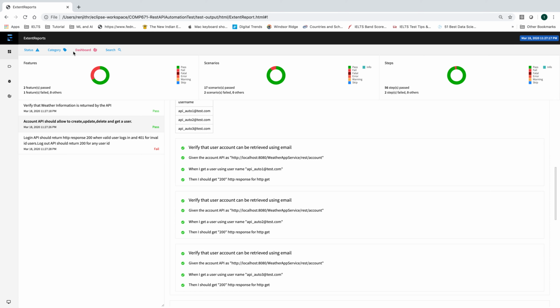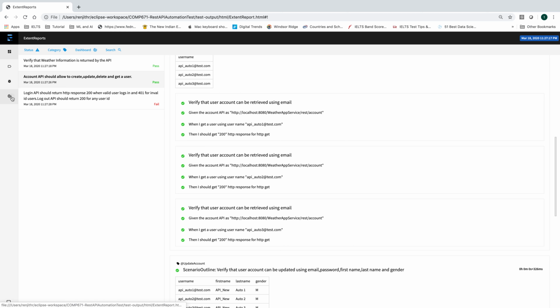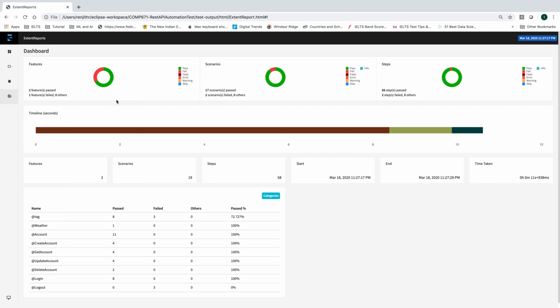Here in extend reports, you can go to the dashboard view. So in the dashboard view, you can see all the test cases passed. So all the tags that I had used in the feature file are listed here, and how many were successful and how many were failures you can also see. It's a detailed report which gives when the test case started and when it ended and the time taken for the test execution. So how many steps were there? 58 steps, scenarios 19, and features 3.